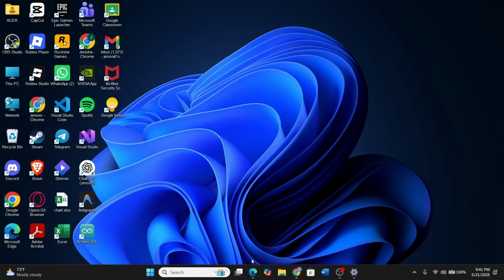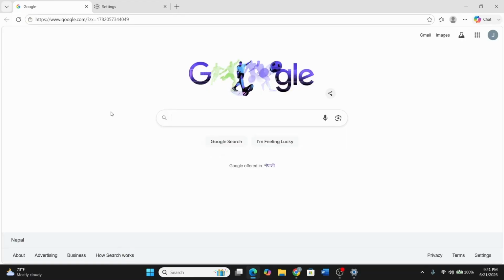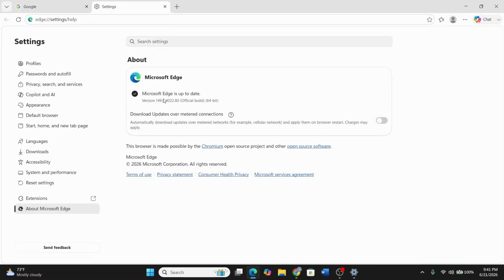Once done, go back to Help and Feedback and click on About Microsoft Edge again to confirm the update was successful. It should now show Microsoft Edge is up to date. From here, if Edge is already up to date, you'll see a message saying so right away. No further action is needed.